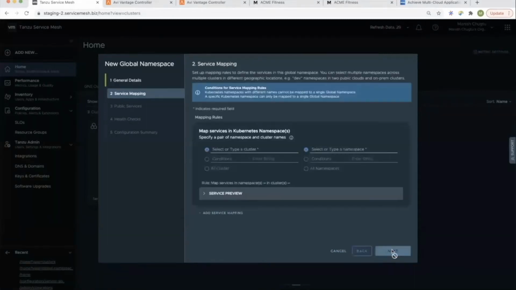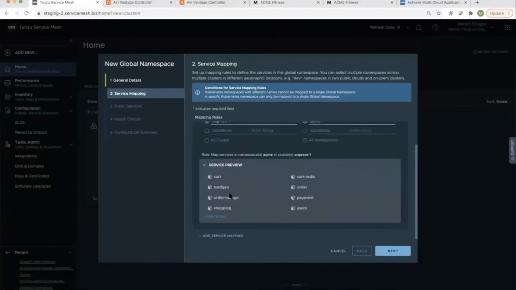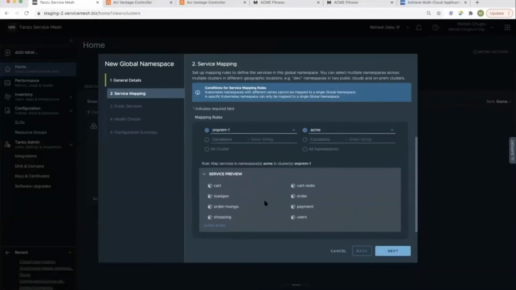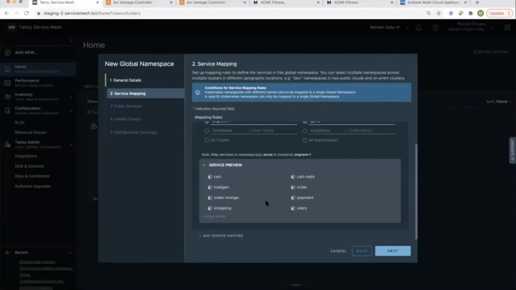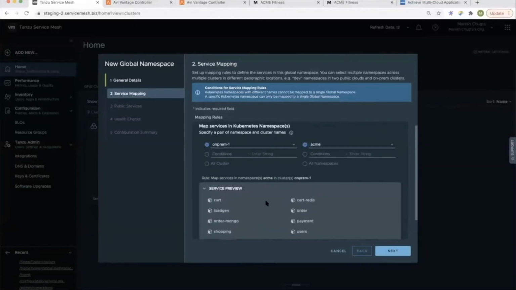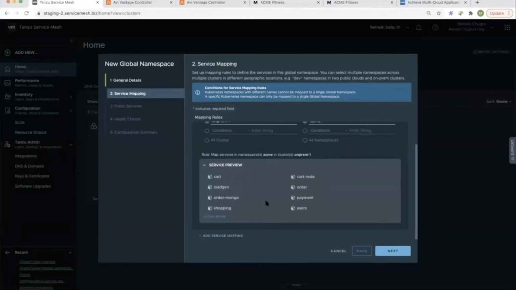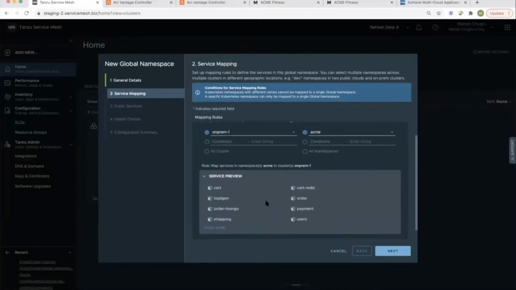The next step is important. This is where you define what comprises your global namespace. It's a rule-based configuration where you can attach a cluster and its namespaces to the GNS. Let's add the cluster on-prem 1 and its namespace Acme. At this stage, you can also see the existing services deployed in that namespace. And you can see all the services there except catalog.